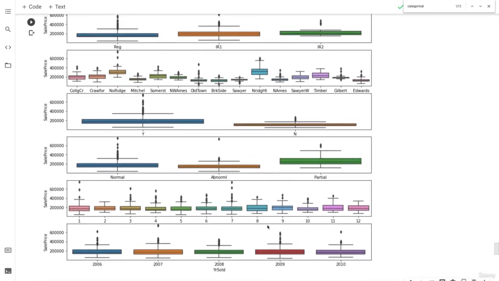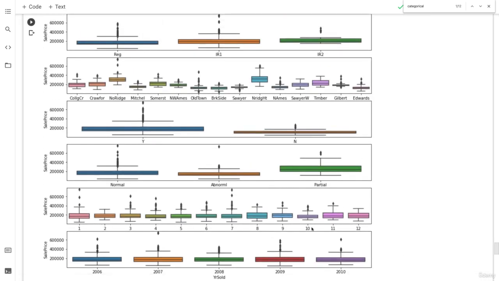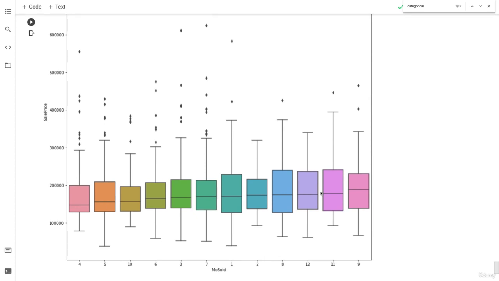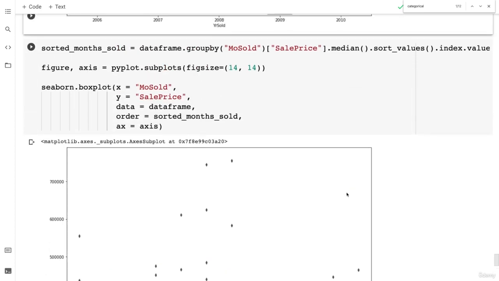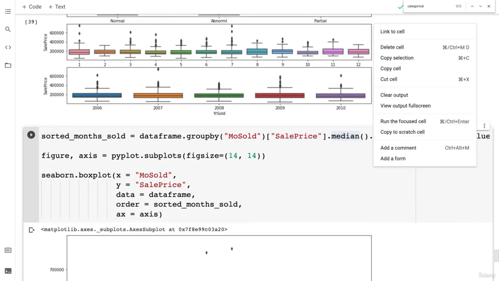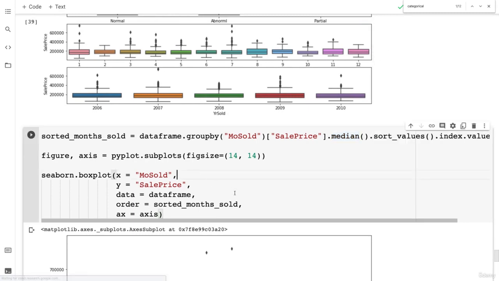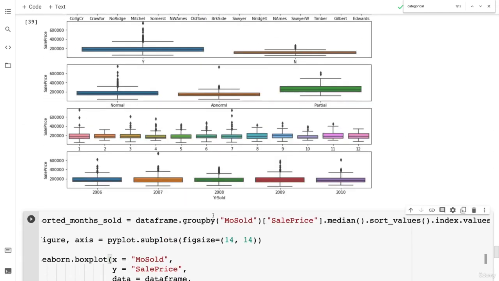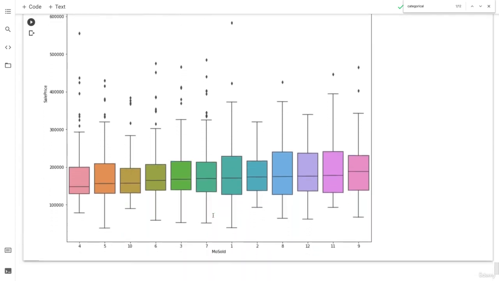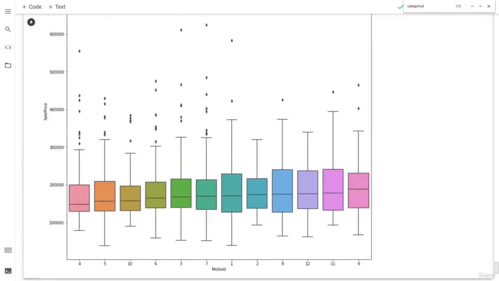All right, and let's see, what else do we want to do? Let's compare that with what we had previously. So we had months sold previously, but instead of going from 1 to 12 in order, we now have it sorted. And we sorted it by the median of each month. All right, and that is how we can find relationships between different categorical features, and also different categorical features versus our target feature, which was our sale price.